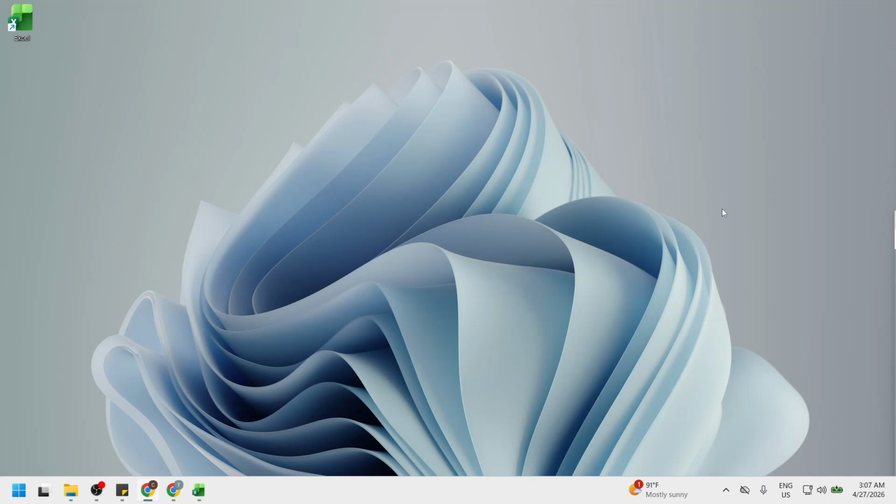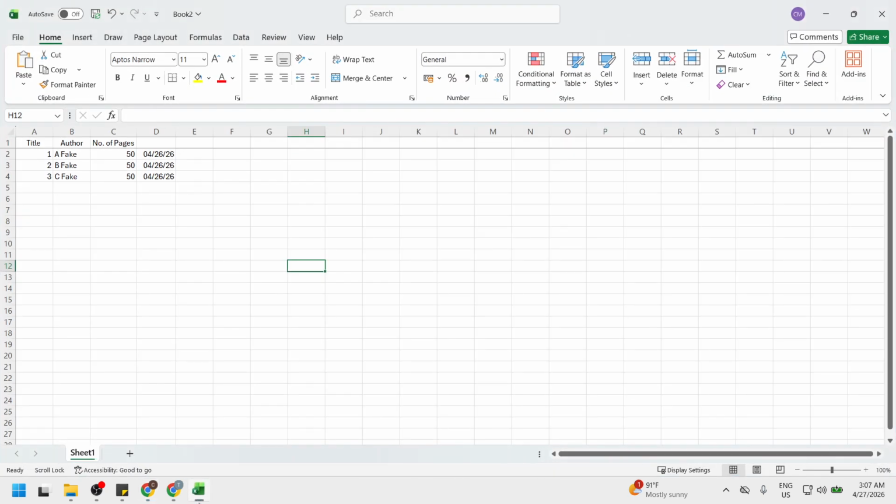In today's video, I'm going to teach you how to fix arrow keys not working in Microsoft Excel. If you've ever tried to move from cell to cell with your arrow keys and noticed the whole worksheet just scrolls instead, don't worry. This is a common issue with a simple fix. The most likely cause is that scroll lock is turned on.